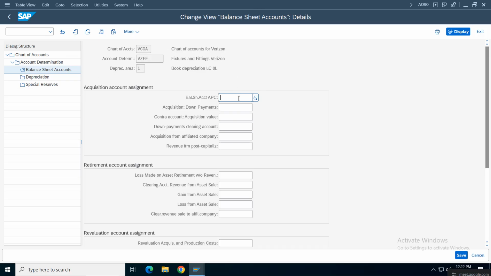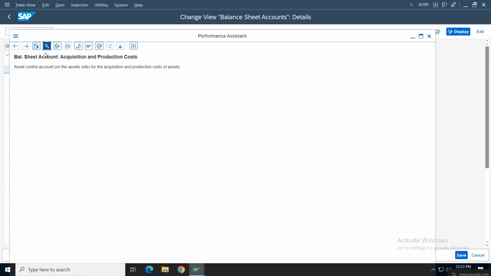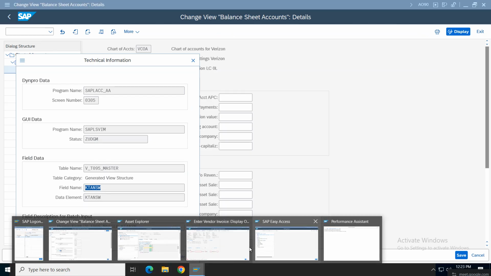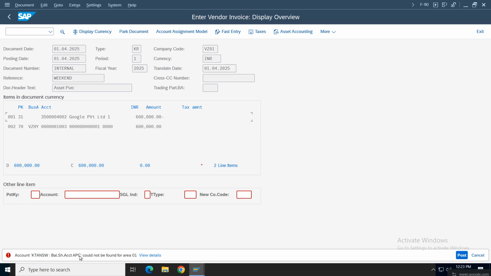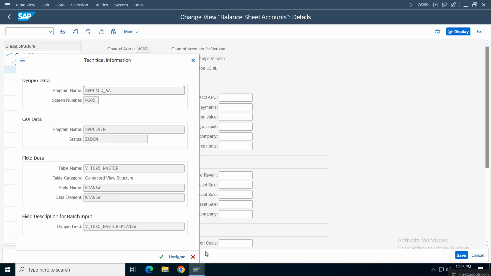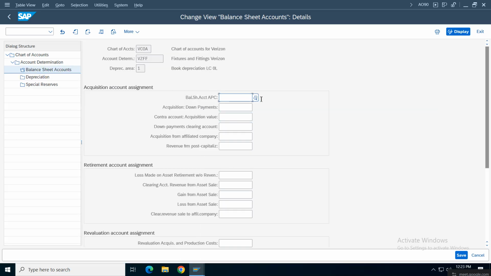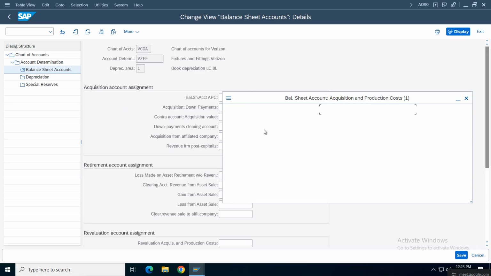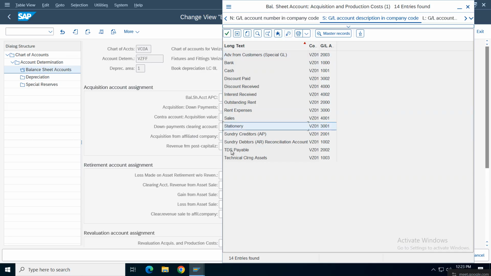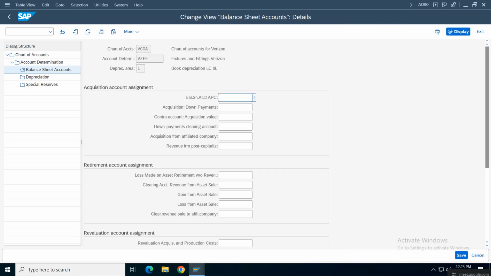If you want the technical field, just click F1 and see what the field name is. The technical field name is KTANSW. That's the reason that while posting the transaction, the system is giving KTANSW. Is that correct? So close this one. Just give the asset reconciliation account. We already created it, right? No. So let us create the GL account now.